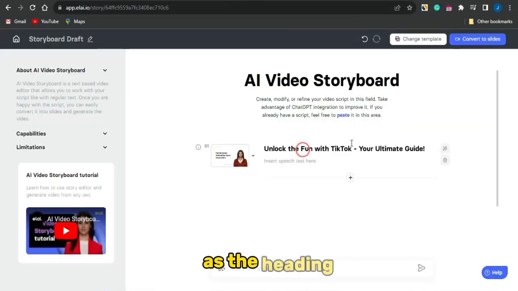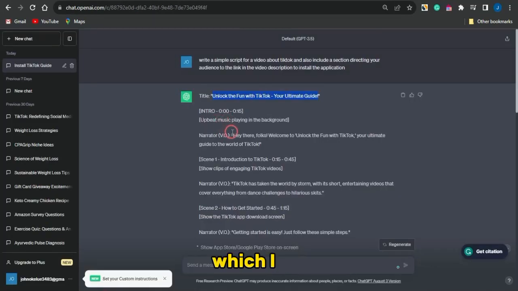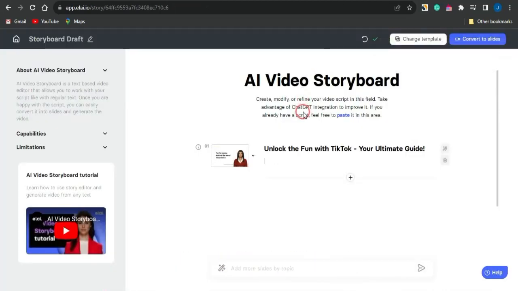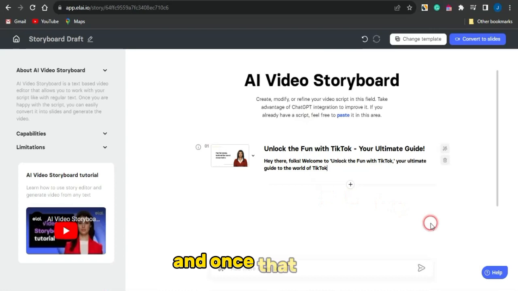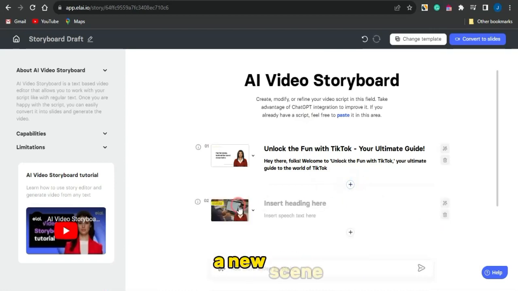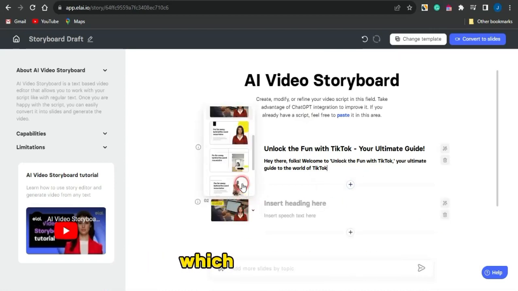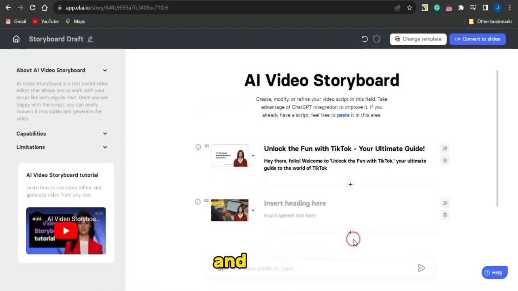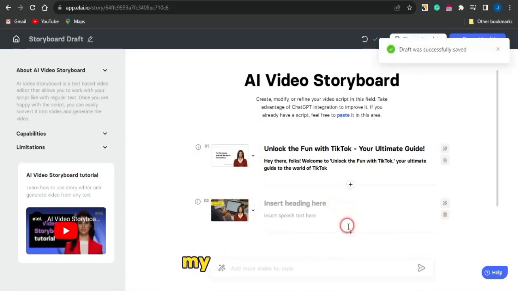I'm also going to go to this insert speech text right here, and I'm going to copy the text which I want this AI to say right now. If I copy that, I'm going to head back to this platform and paste that in right there. And once that is done, I can add in a new scene, select this particular section which I want to show for that scene, and edit that to my preference also.